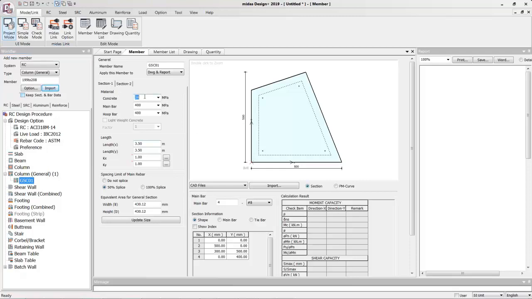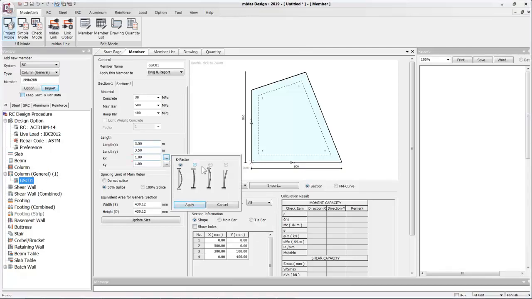The concrete material property, let's say 30 megapascal. The main reinforcement is 500. Hoop bars, we'll keep it 400. Then the length, 3.5 in the X and Y axis, that is strong and weak axis. Then further the Kx and Ky, these are the effective length factors which we can modify. From here we can enter directly, or we can click on this three dotted box and select the support conditions.